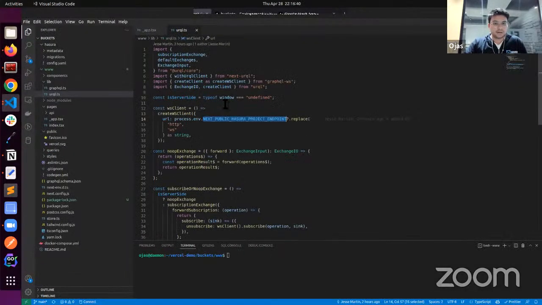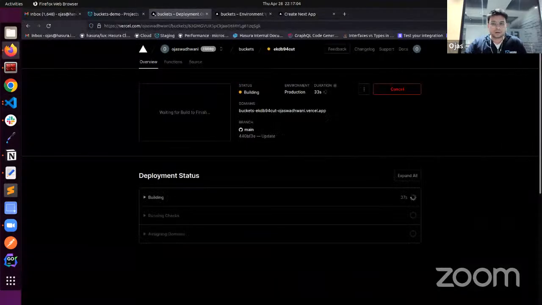Jumping into code, for example, this is the buckets front-end code that was set up on Vercel. In the code, I can directly use process.env.NEXT_PUBLIC_HASURA_PROJECT_ENDPOINT, which was automatically set by Hasura on the Vercel side, and Vercel enabled it for their users to use this functionality in their local development. Let's check on the status.